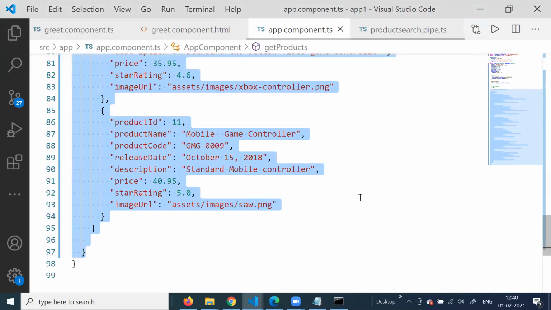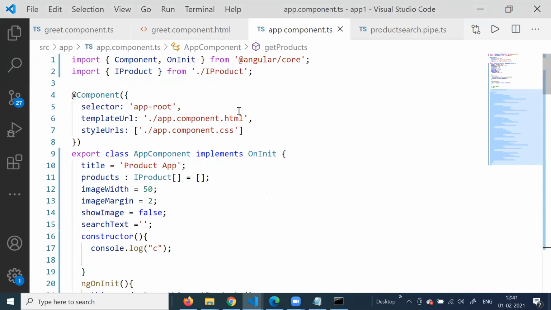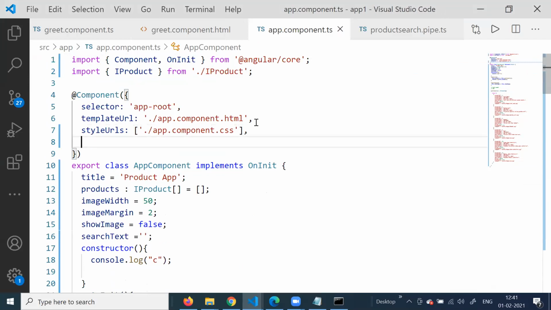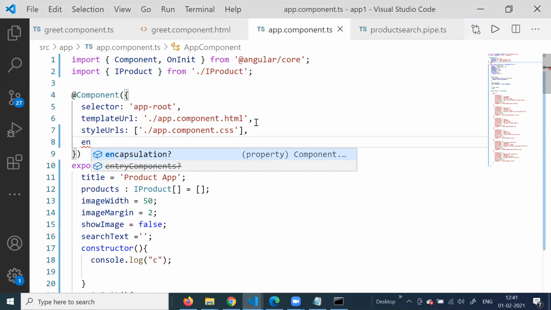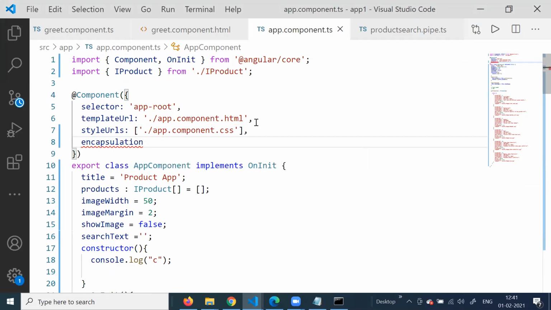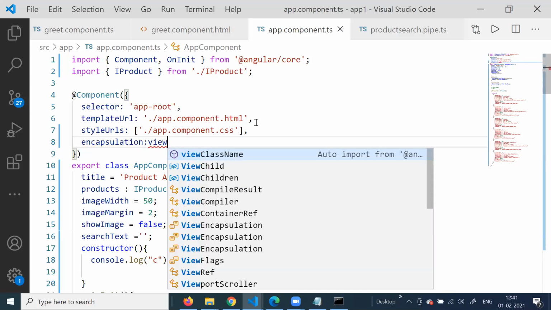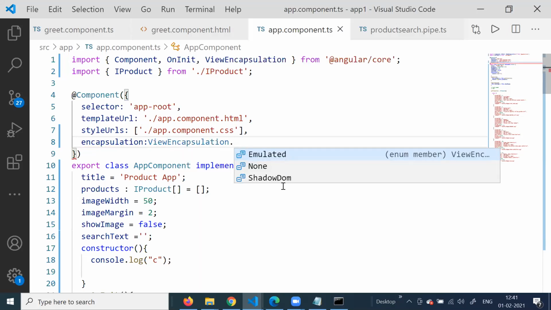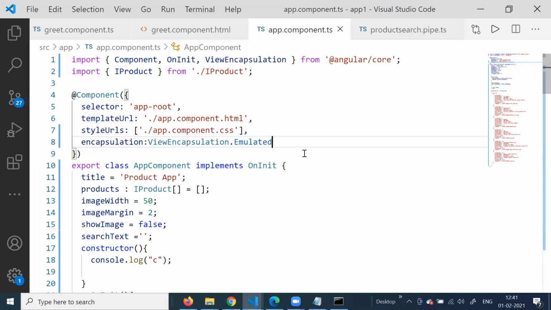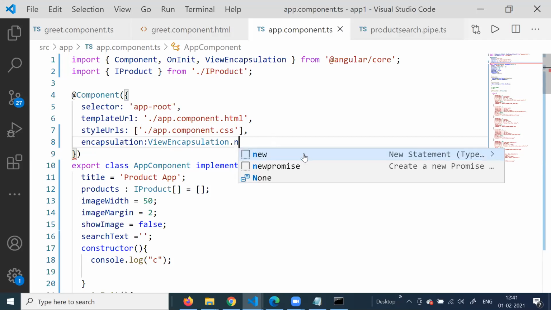So far, everyone clear what I'm showing? Here in the component decorator, there is something called the encapsulation property, like selector, templateUrl, styleUrls. You can set that value to ViewEncapsulation dot, and you see that you have three options here. Emulated, which is the default. If you don't set it, this is the value set, and the behavior which we just saw is the emulated behavior. Then there is something called None.